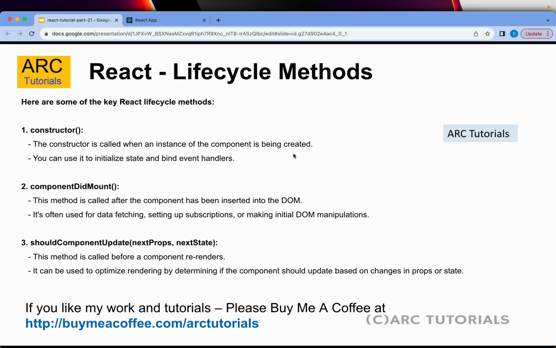First and foremost is the constructor. The constructor is called as soon as an instance of the component is created. Whenever a component is created, the first thing that gets triggered is the constructor. We use the constructor to set values, to initialize the state, and to bind events. The next lifecycle method is componentDidMount.